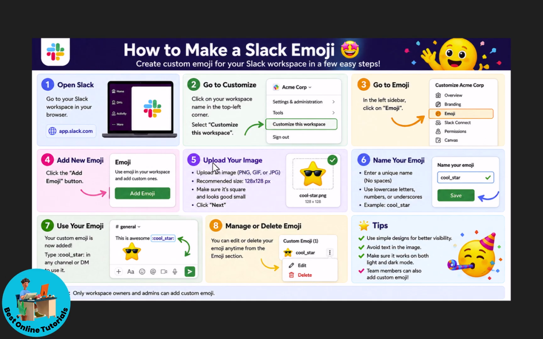And then you can either upload an image, which is a PNG, a GIF, or a JPEG. The recommended size is 128 by 128 pixels. Make sure it's a square and it looks good when it's small. And then simply enter the name for your emoji. You could enter a unique name using lowercase letters, numbers, or underscores, and then click on save.